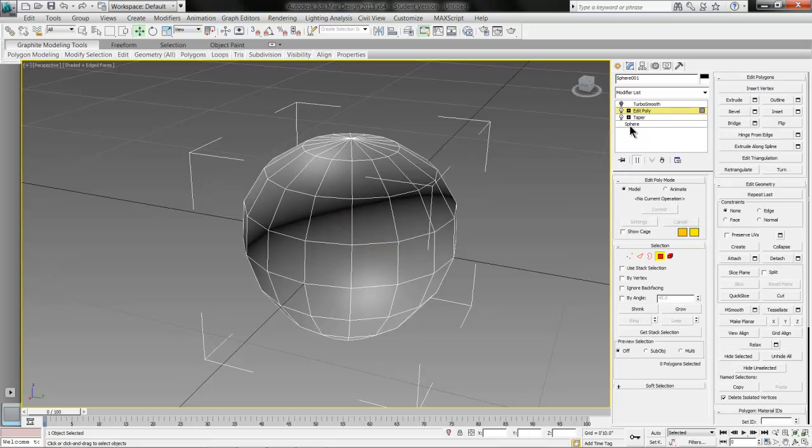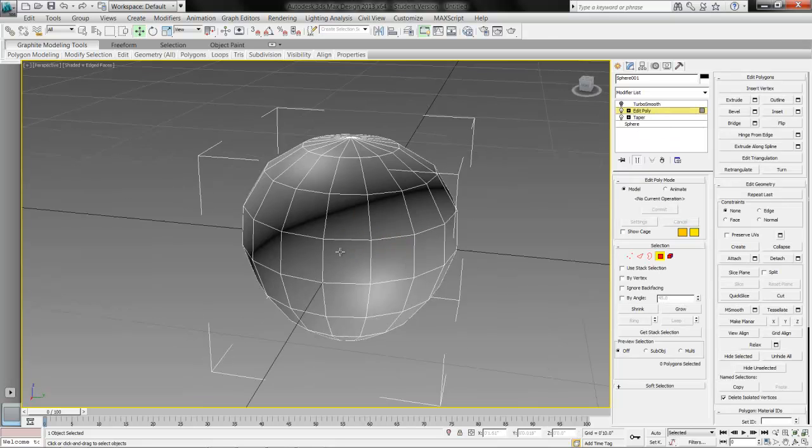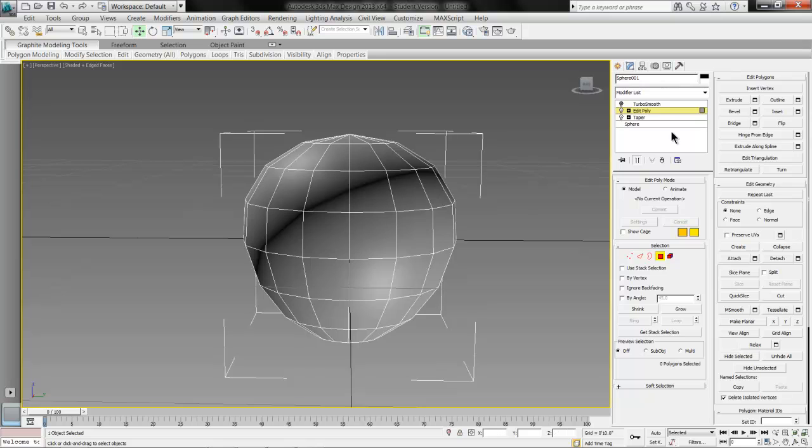Right, so now this lets us go back to the Edit Poly level and work with a much lower resolution object. So this is easier to look at, fewer polygons. So here we can select some of these polygons and extrude them to add like an eye socket.